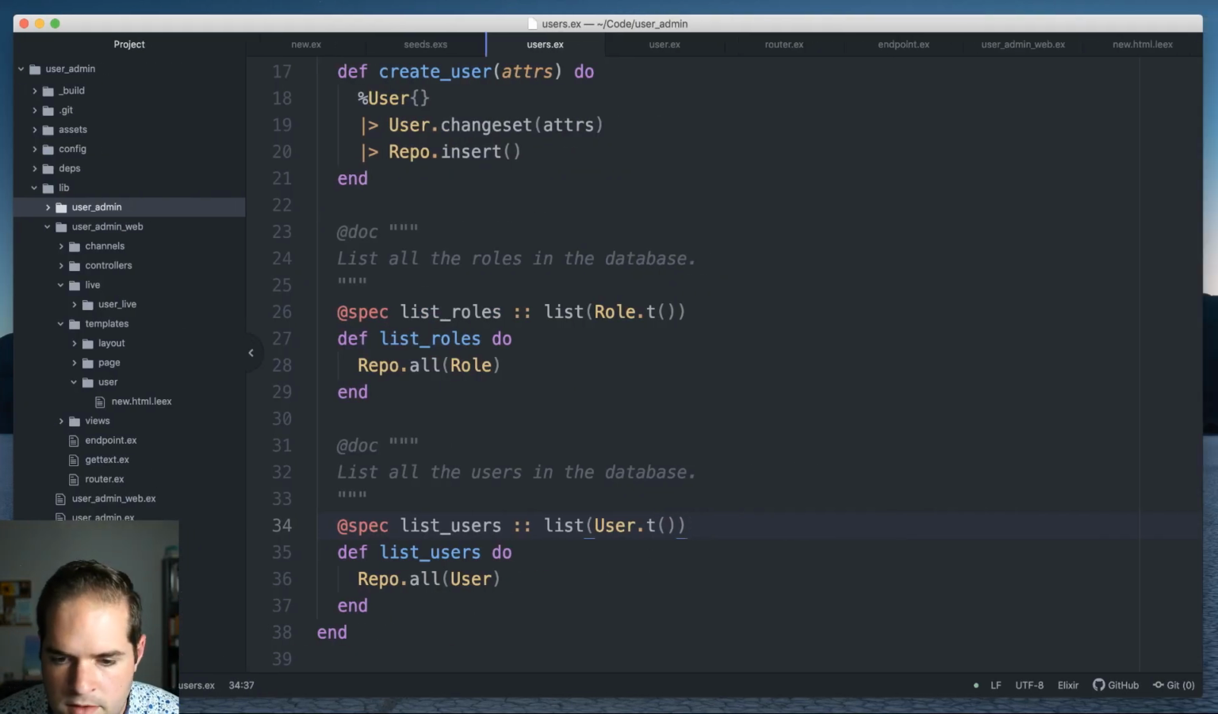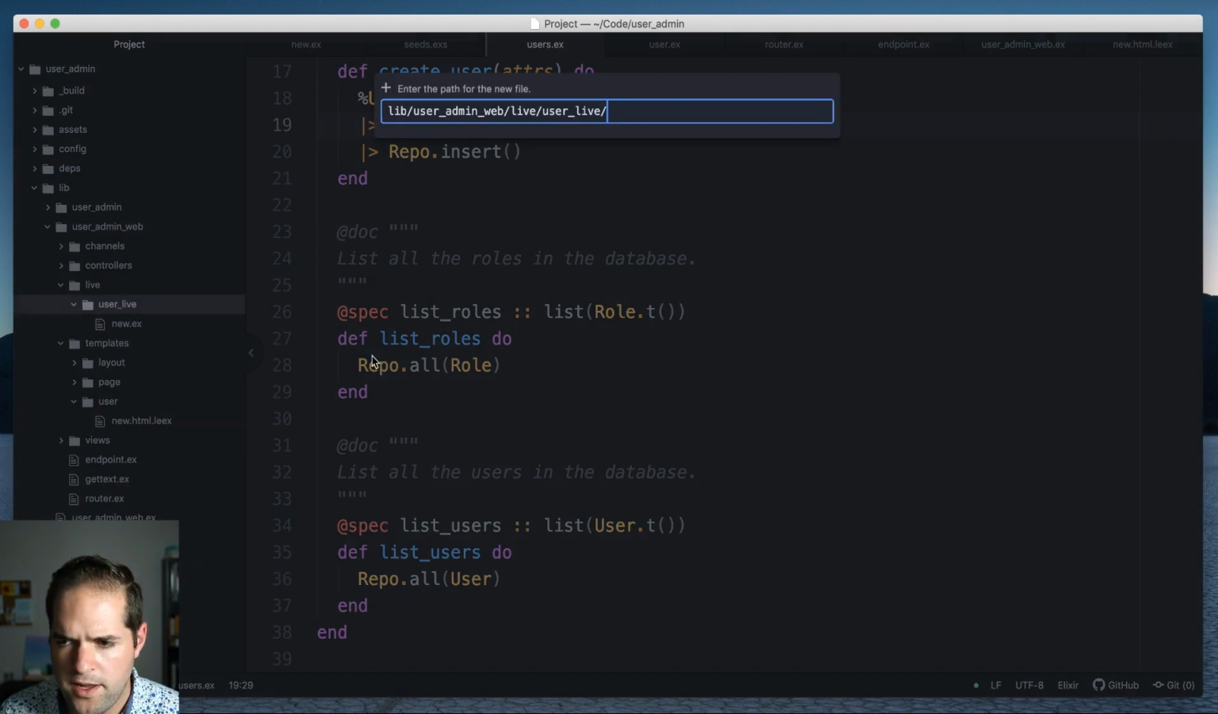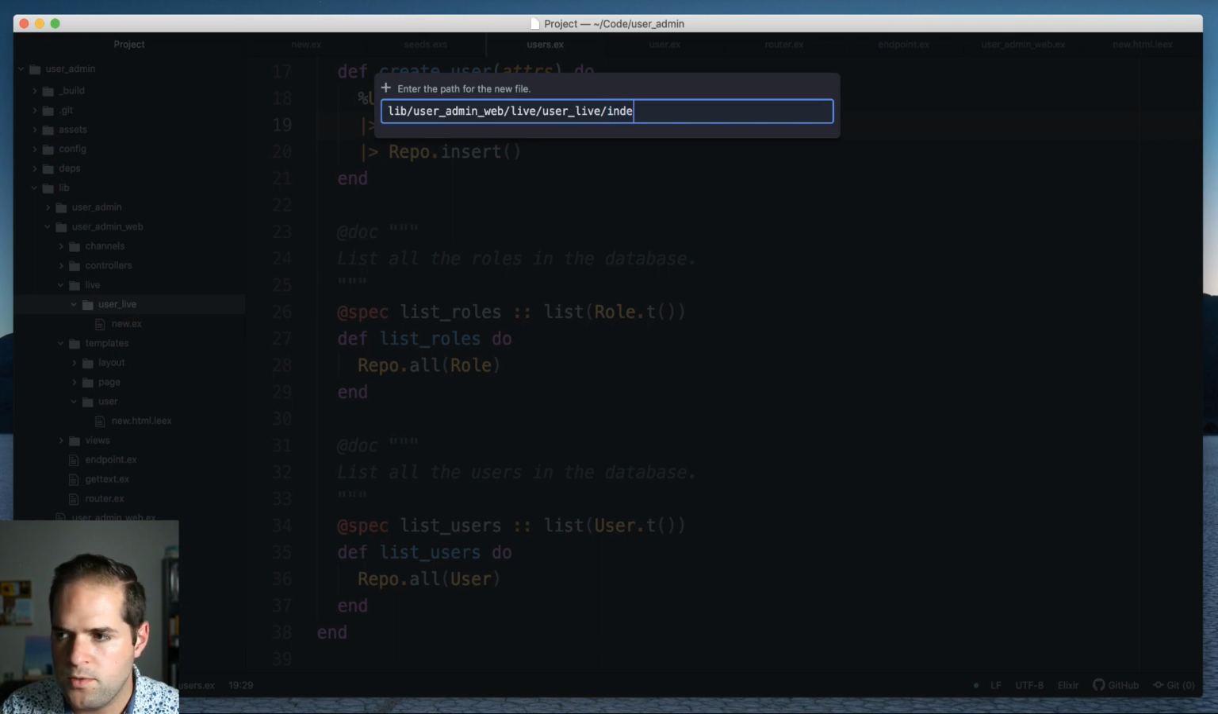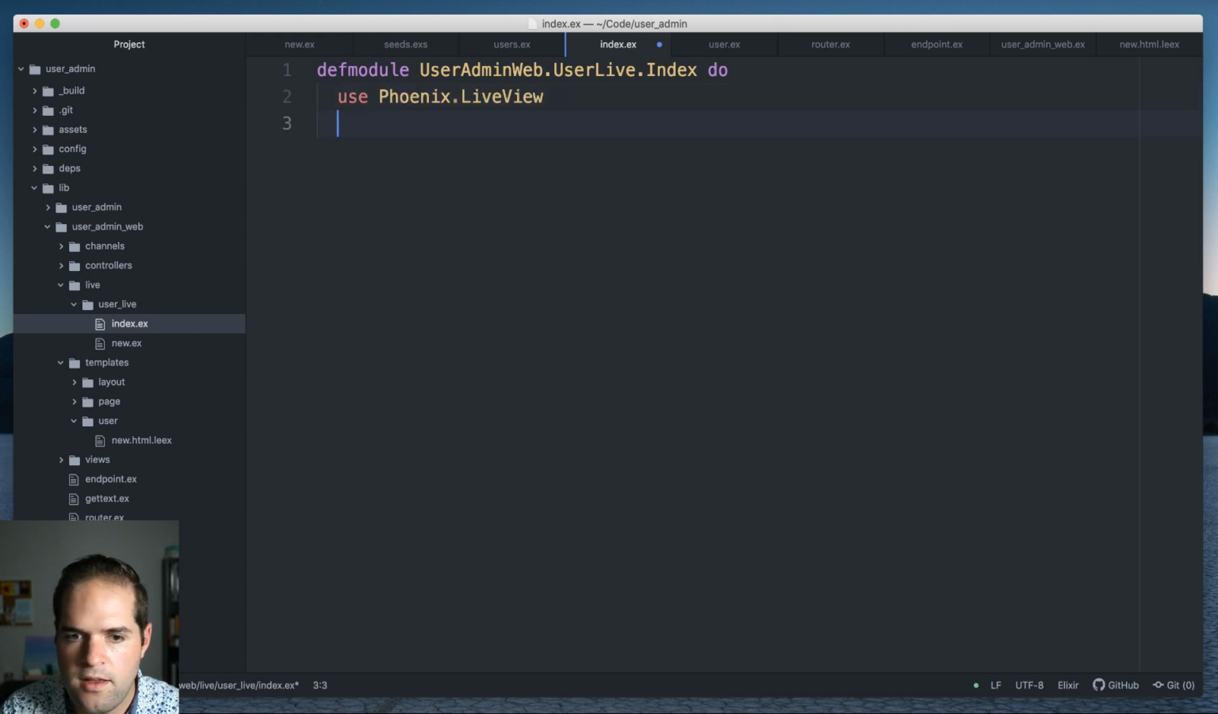And so in our live view, well, you know what? We're actually going to be creating a new live view. So in our user live folder, let's create a new file, and we'll just call this one index. So if we say defmodule UserAdminWeb.UserLive.Index, and then we'll use Phoenix.LiveView, then alias UserAdmin.Users.